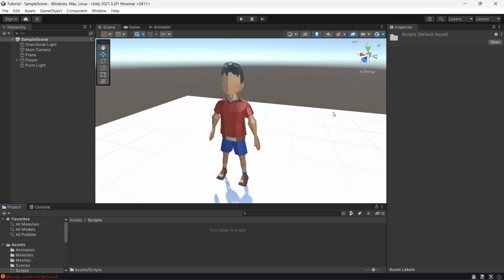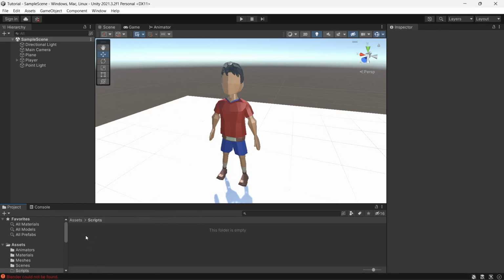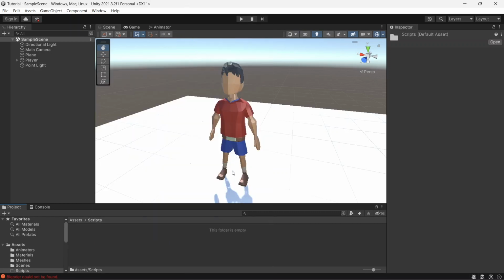You can create scripts in different ways in Unity. The first one is creating in the project folder, so that's what I'm going to show you first. You can right click in this project folder area, right click, create C# script. You can give it any name you like. I'm going to say player underscore controller.